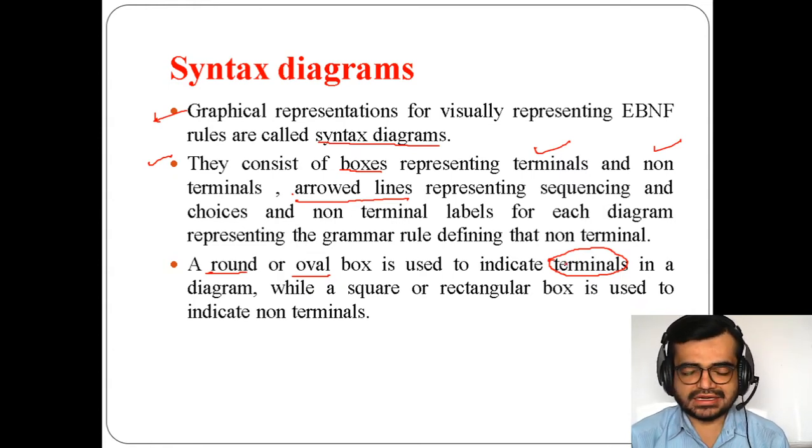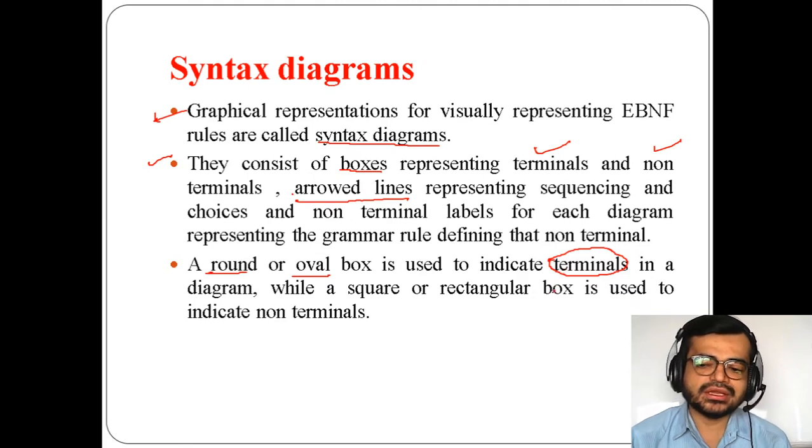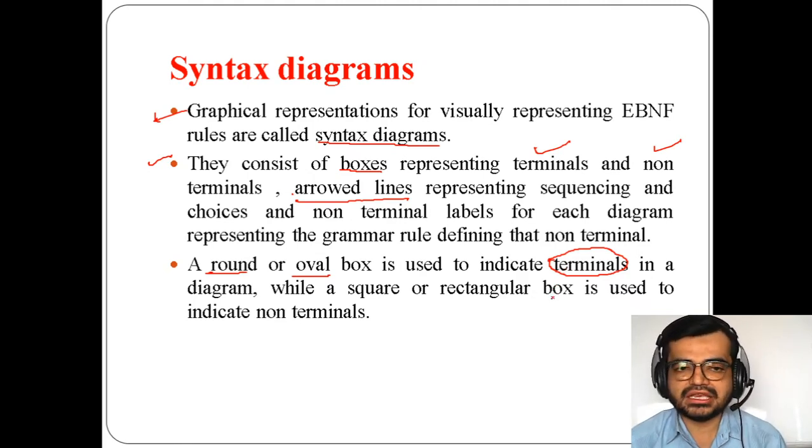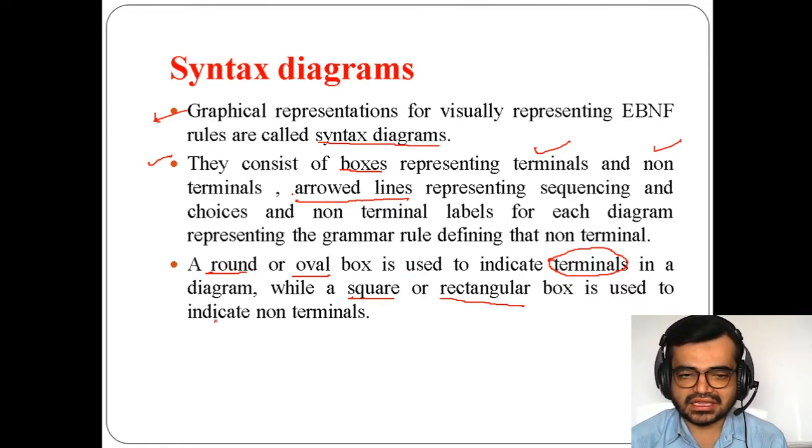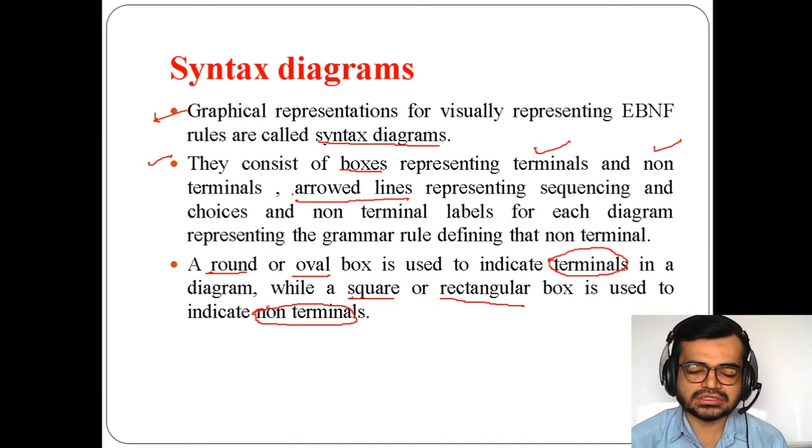That's why we want to increase the readability of EBNF by representing it in a graphical representation. So that work has to be done by the syntax diagram. And if the box is a square box or a rectangular-shaped box, then that type of box is used to indicate non-terminals. So a terminal and a non-terminal are differentiated by the shape of the box which will be taken while representing the syntax diagram.